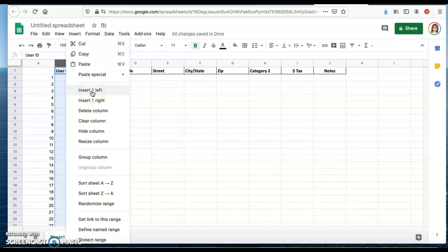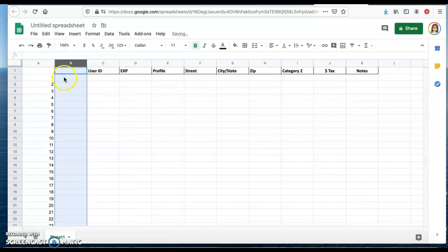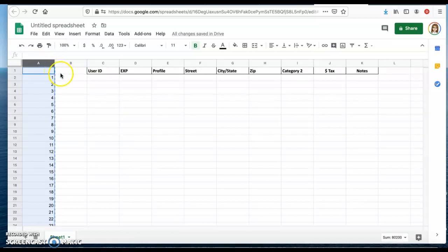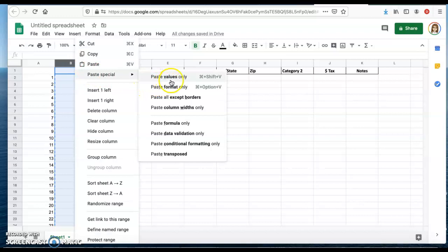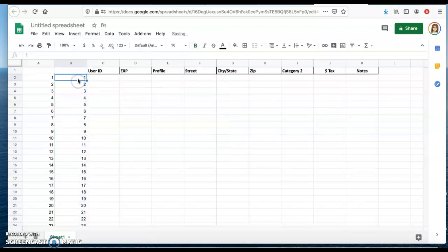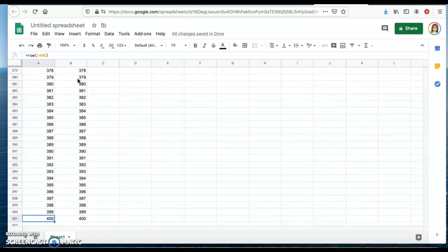So I'm going to highlight the column, Insert One to the left, and then I'm going to highlight this column. I'm going to copy it, which is Control C, and then I'm going to paste it. But I'm going to paste special, and I'm going to paste the values. And there you go. So then it's got numbers 1 through 400.